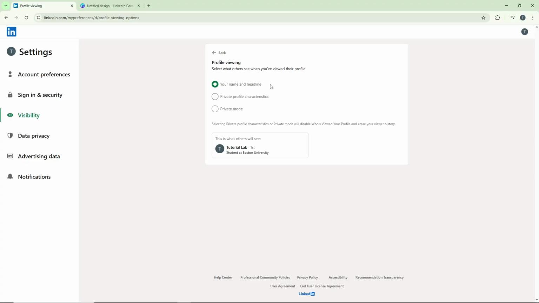You should now see a section titled Profile Viewing. Here, LinkedIn gives you a few different options for how you want to appear when visiting other profiles. These options typically include showing your full name and headline, showing only limited profile characteristics, or browsing completely anonymously. Click the radio button next to private mode. By selecting this option, you're telling LinkedIn that you want to browse profiles without revealing your identity.